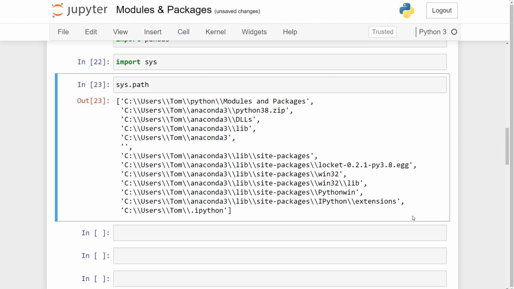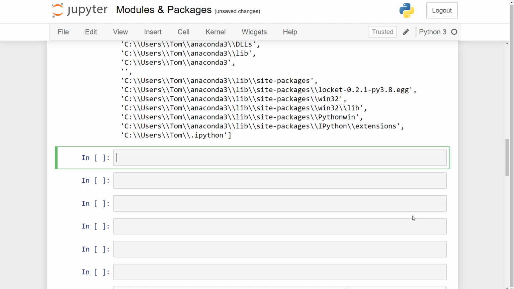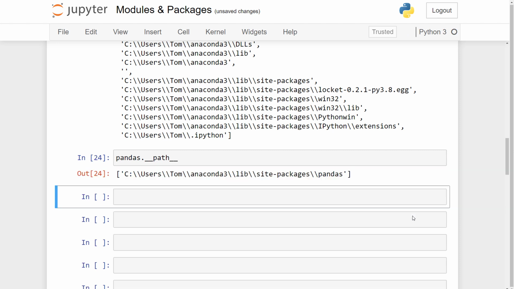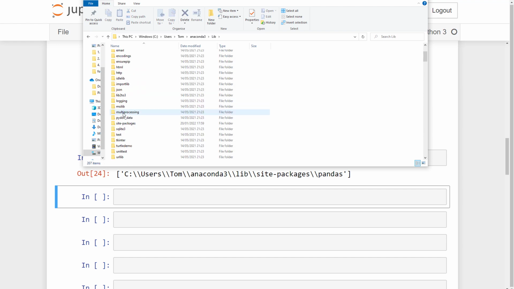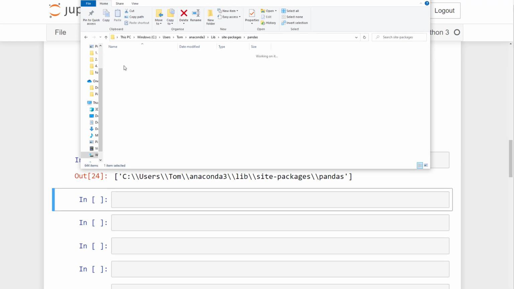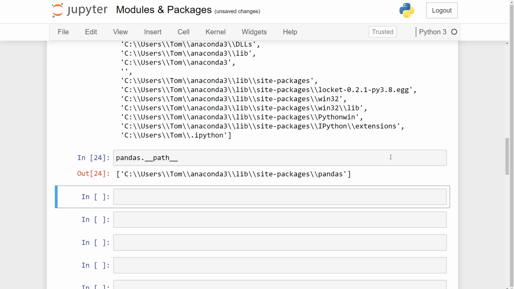Now, if you wanted to find out where your module sits in terms of directory, for example, let's say I wanted to see where the pandas module is located, I'm able to put pandas, then place a dot, and then access the dunder path dunder attribute. When I do this, I can see that the pandas package actually sits in Anaconda 3, then the lib folder, then site packages, and in this location, I'll be able to find the pandas module. And if I go into the pandas module, you can see that it's made up of many folders and Python files, and we're going to explore how we can create our own package in a subsequent video.